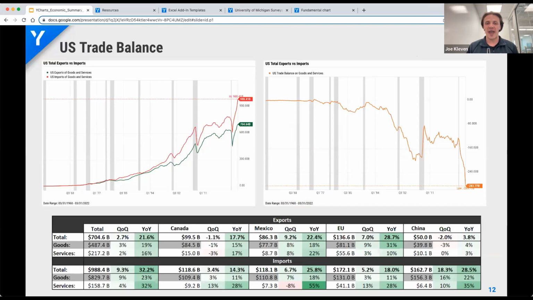So next here, we have this slide showing the trade activity between the USA and other key partners. We do see that the US trade balance on goods and services continues to reach new all-time lows. The chart on the left shows that US imports have climbed significantly higher than pre-pandemic levels, now just shy of 1 trillion per quarter at 988.41 billion to be exact, and US exports have also exceeded pre-pandemic levels.